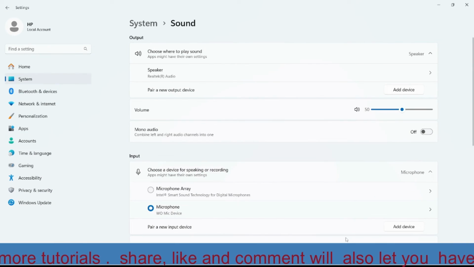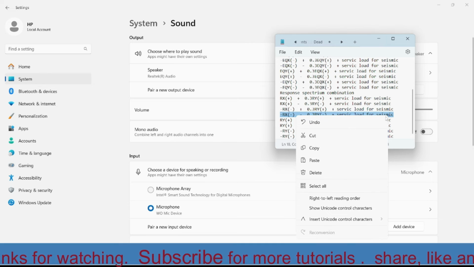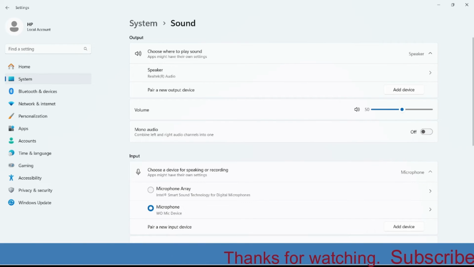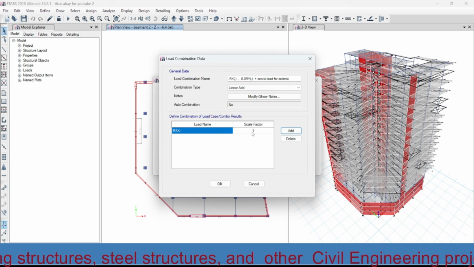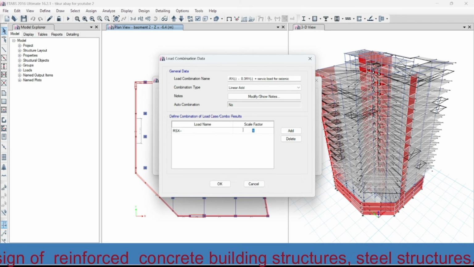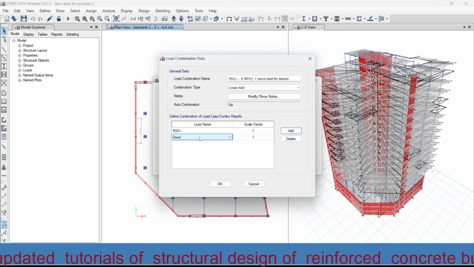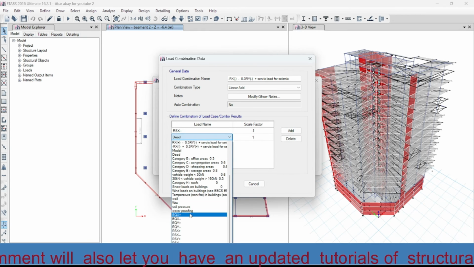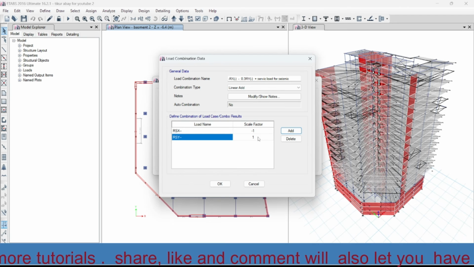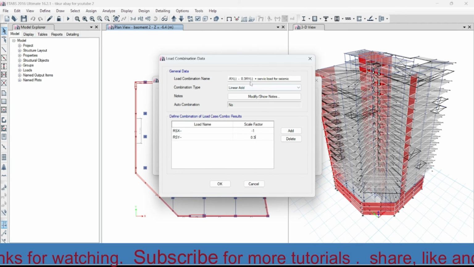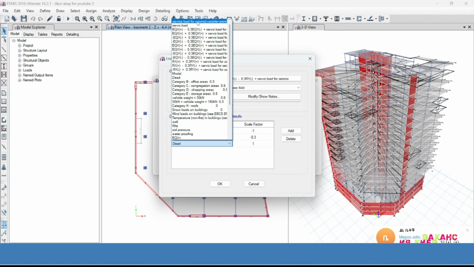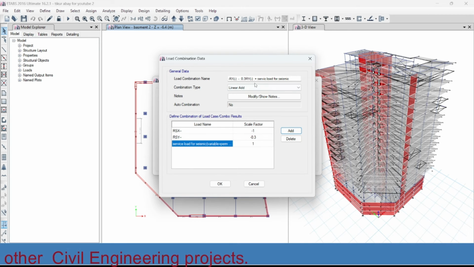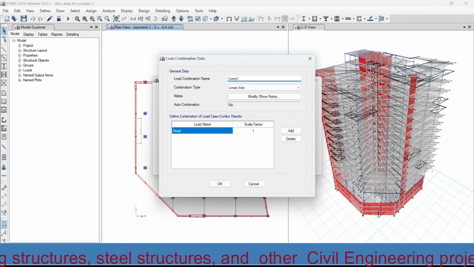Now add new combination. Now let's copy this one. Paste it. So this is response Rsx minus combined with, this one is minus 1. Add here this is minus Rsy, and this one is the 0.3, but it is minus, both are minus. Add. So here just come to the gravity load. Here minus. Click OK.